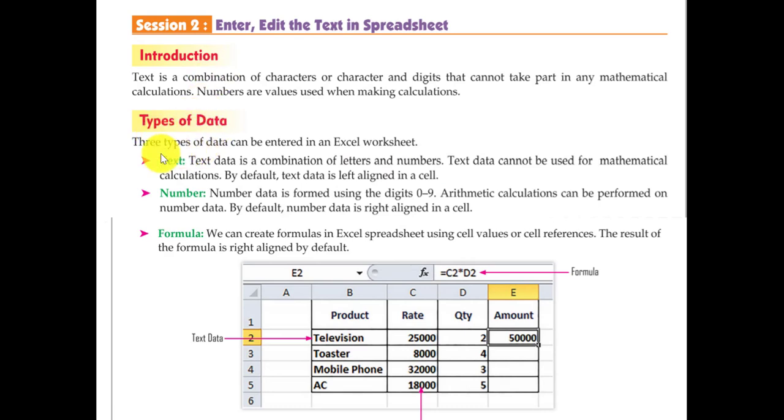Types of data. There are three types of data that can be entered in an Excel worksheet. First is text. Text data is a combination of letters and numbers. Text data cannot be used for mathematical calculations. By default, text data is left aligned. Number. Number is formed using the digits 0 to 9. Arithmetic calculations can be performed on number data. By default, number data is right aligned in the cell.